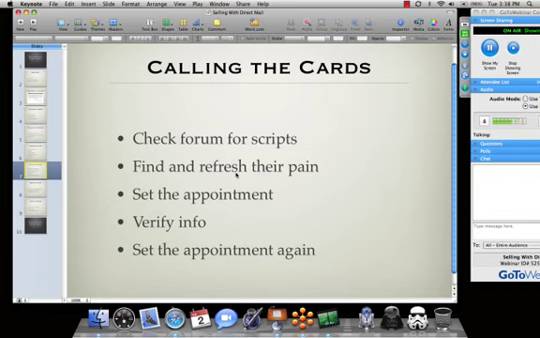I filled that card out because blah blah blah. Uncle Steve died without any life insurance, and now his kids are having to scrape their savings together to pay for the funeral, and I don't know, it just kind of made me think. Find why they filled it out, find the pain, and then refresh it, bring it back to the forefront of their mind, and then set the appointment.